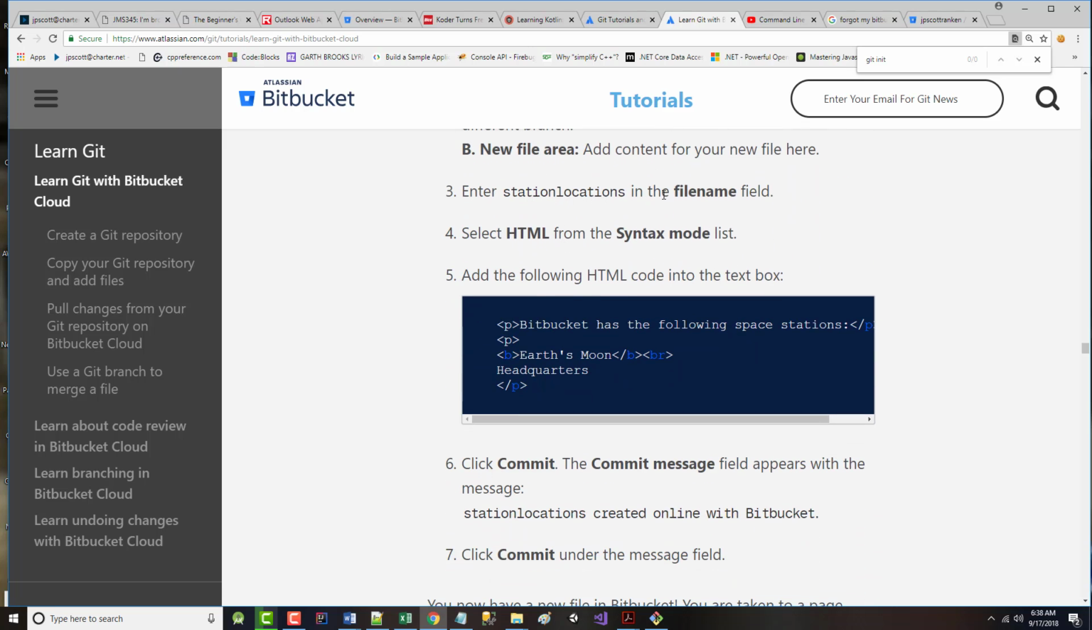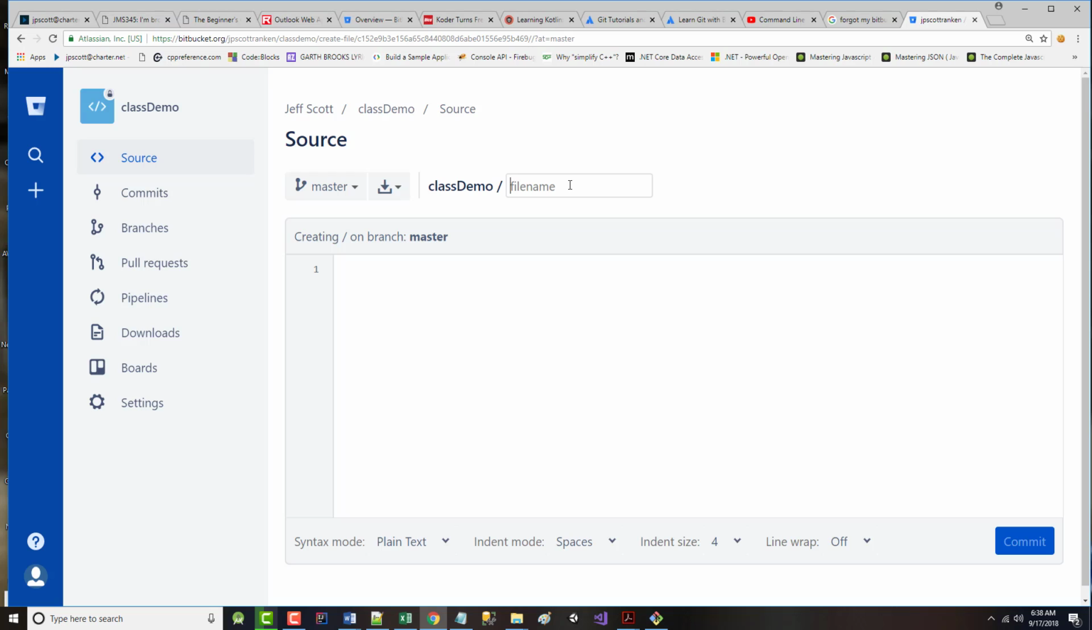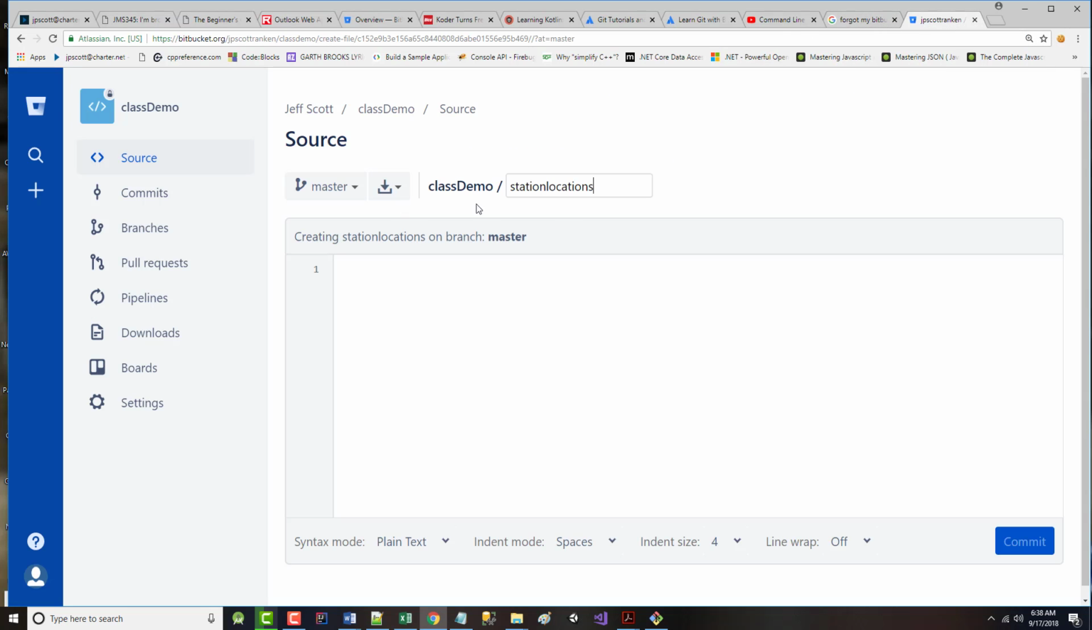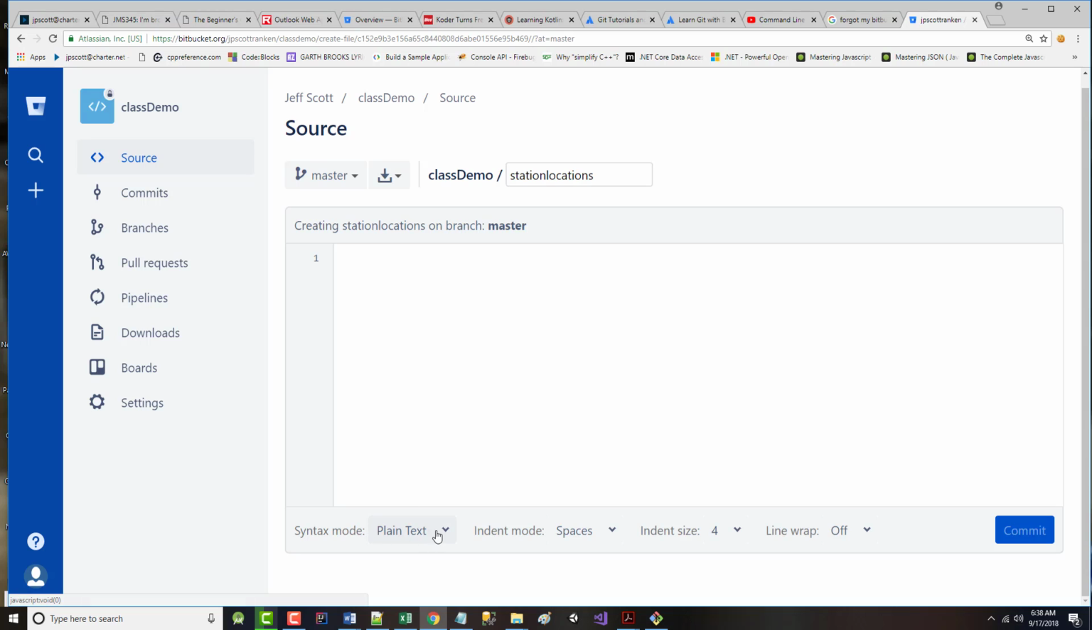Enter station locations in the file name. Station locations in the file name. Select HTML from the syntax mode list. I did not see that. There it is. See, it's alphabetized.